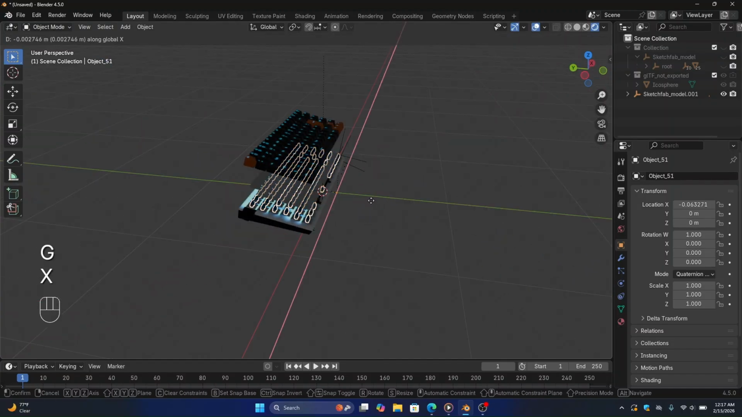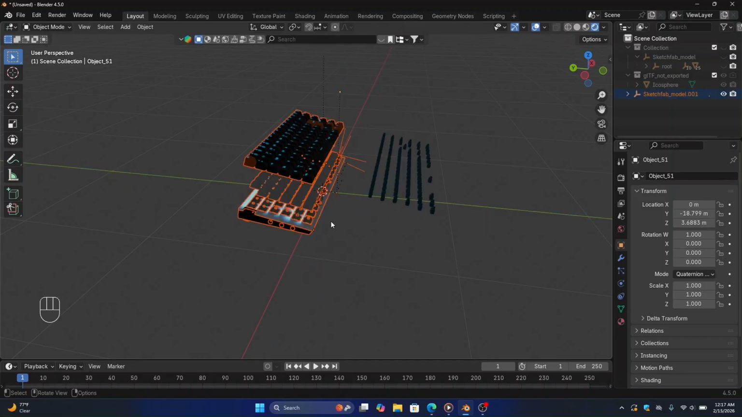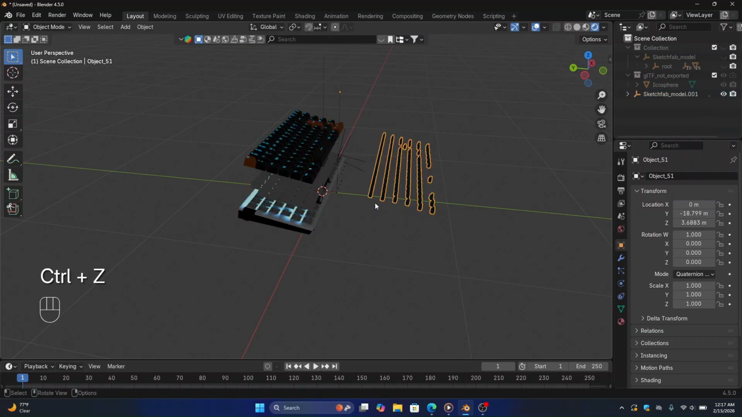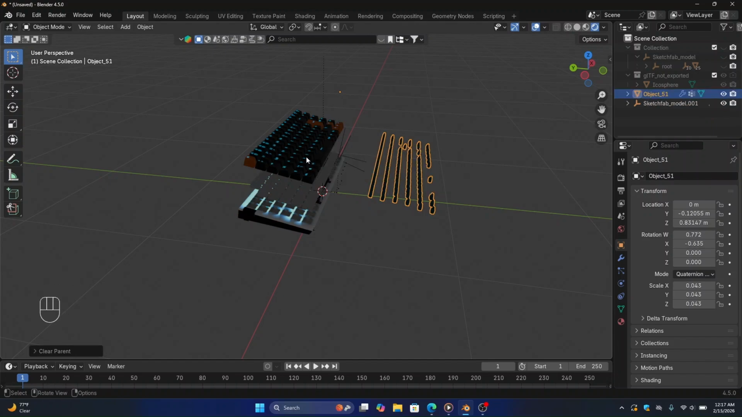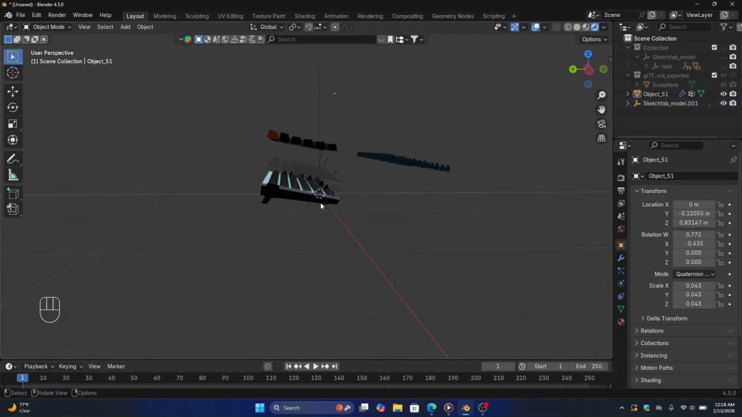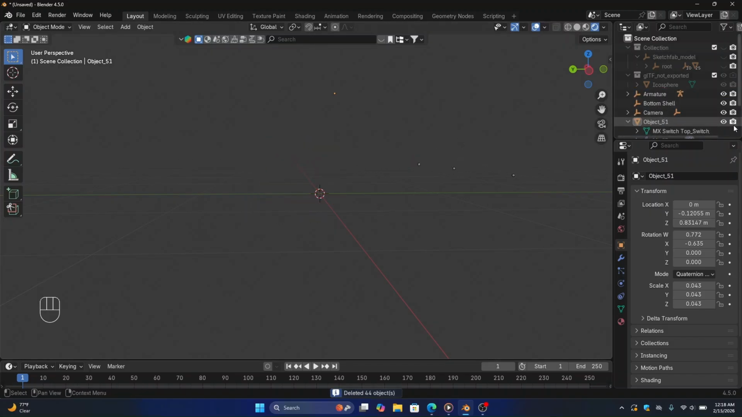So let me select them, like here, this is what I wanted, and then delete all those other files. But if you delete all those files, the buttons we want will automatically be deleted. Let me undo this, and then press Alt P on your keyboard and go with clear and keep transformation. And let me delete this, and still it's deleted. Let me undo this, and then hide this for a while, and then delete, and let's see, but still it's deleted. So let me undo this.